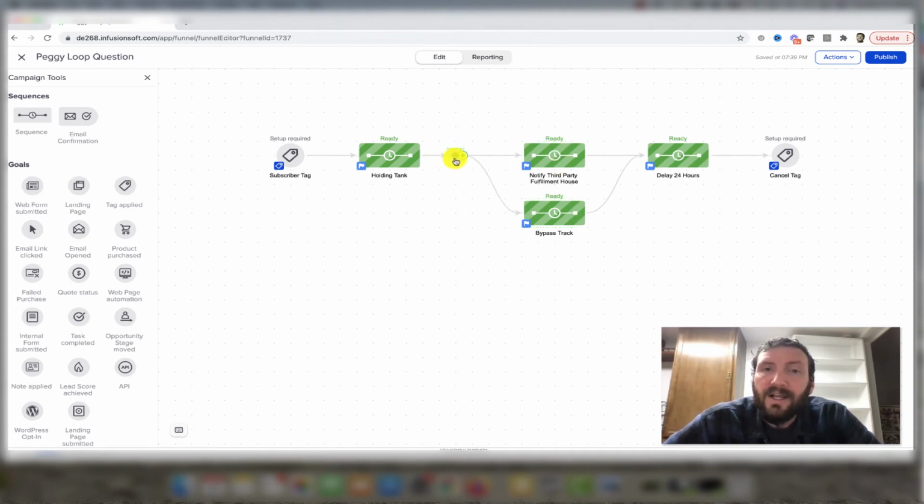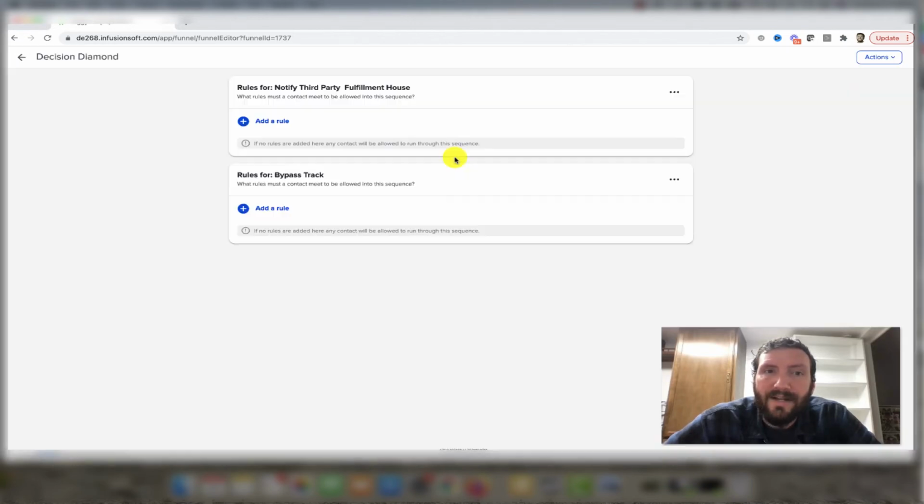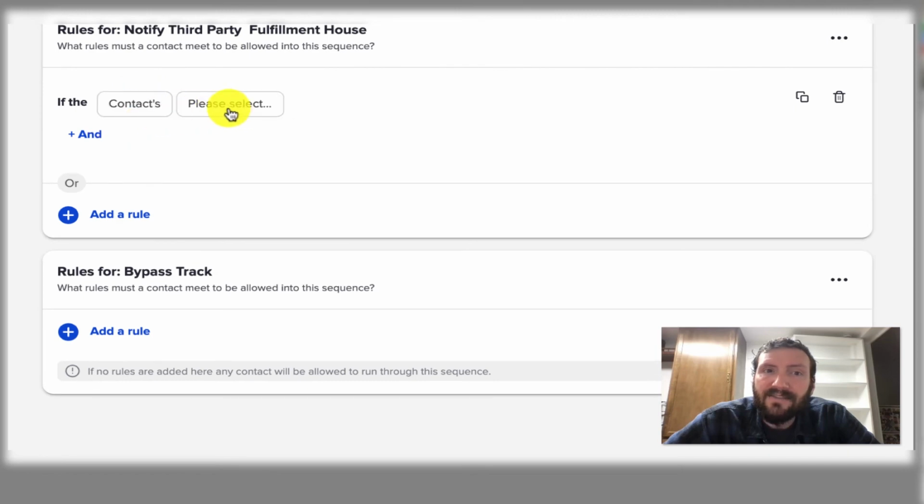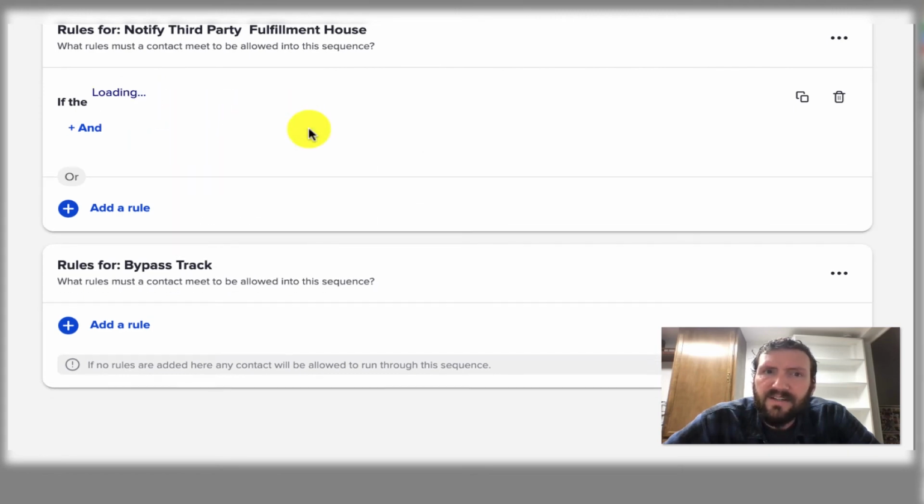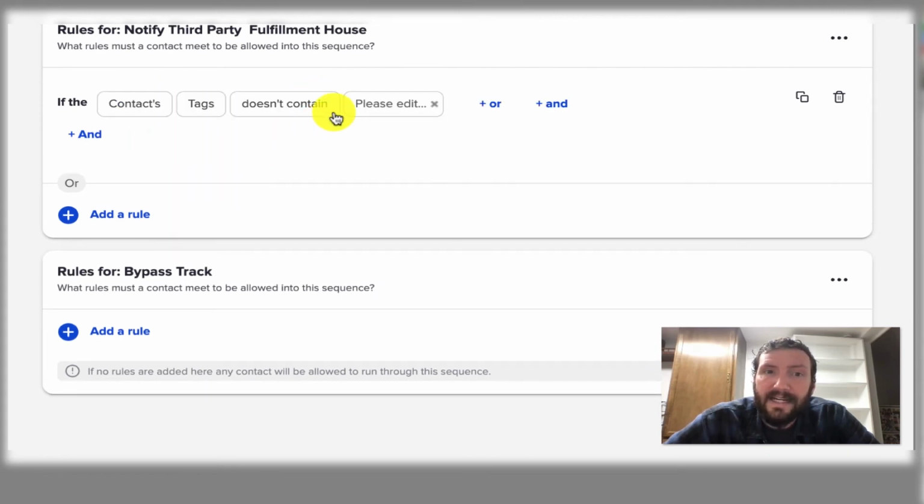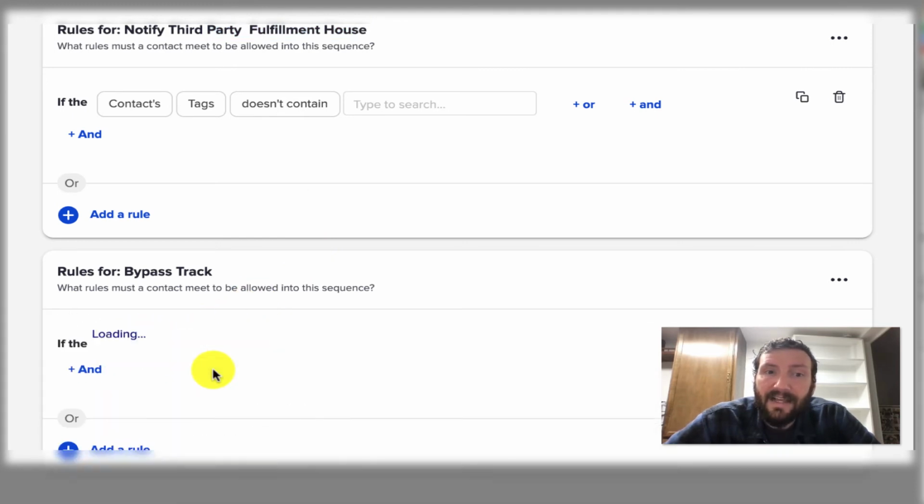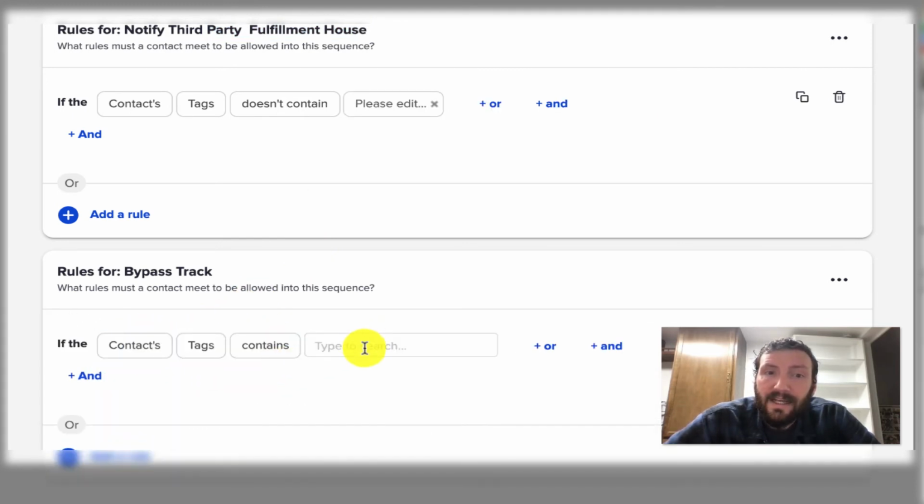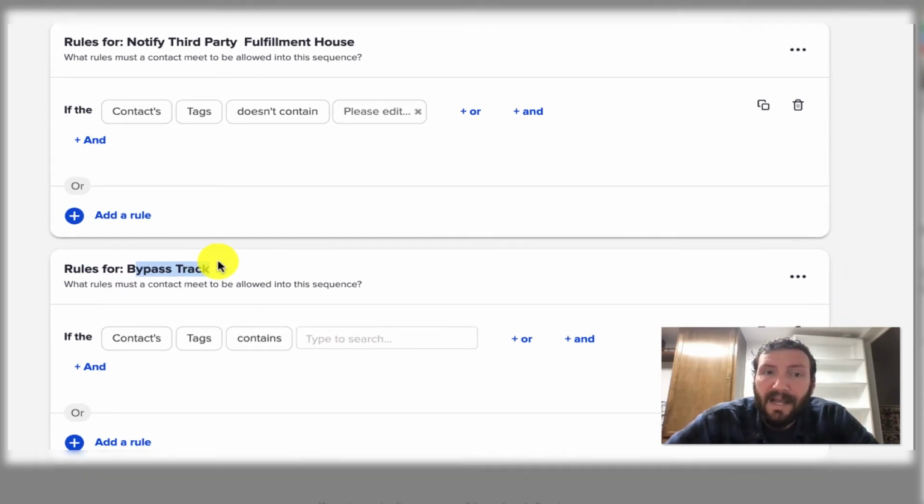So in this decision diamond, you would want to say, if the contact's tags don't contain your failed payment tag or your suspended tag, put them in the normal fulfillment. But if the contact's tags do contain failed payment or suspended, etc., then we want to put them in the bypass track.